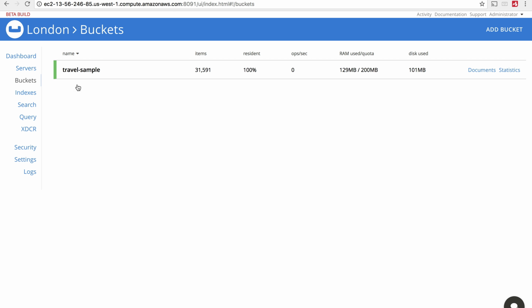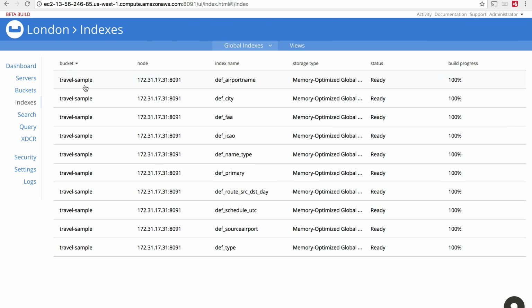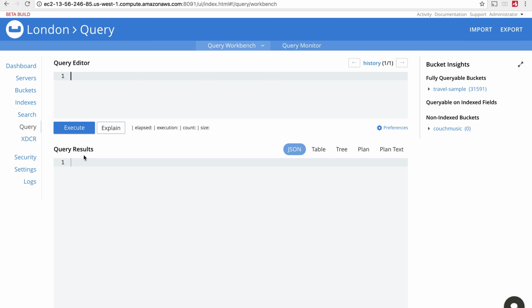Now back over here in London, beyond just buckets, we also have indexes that were loaded along with the travel sample data. We have a query interface, which is where you could go to execute N1QL queries. Now, there's a ton more to play with and learn here, but we have an entire course free here online where you'll spend the entire duration pretty much in this interface. So I'll let you explore that on your own.